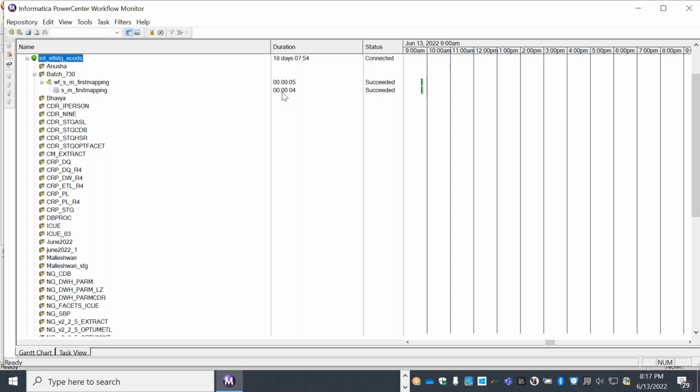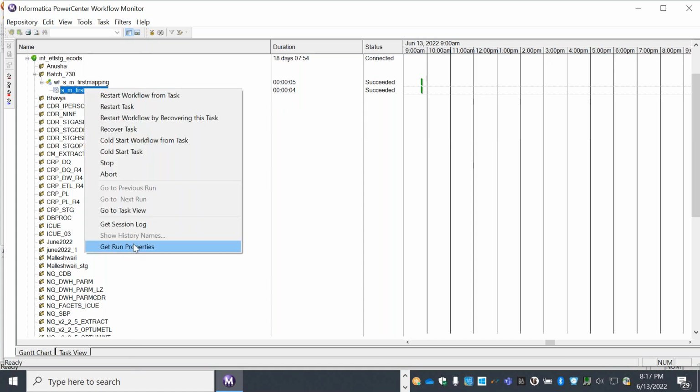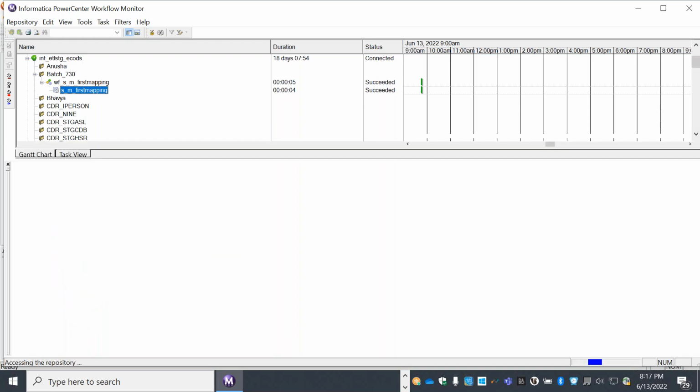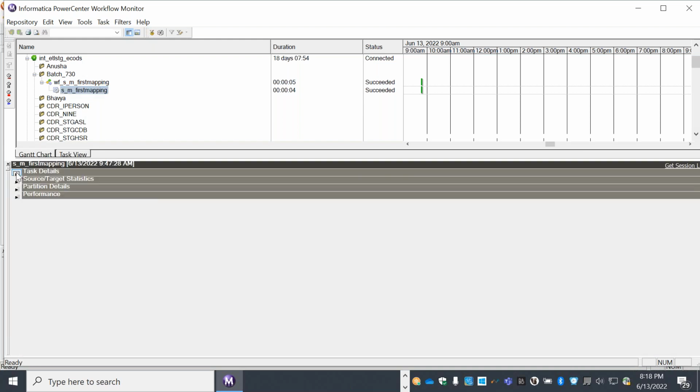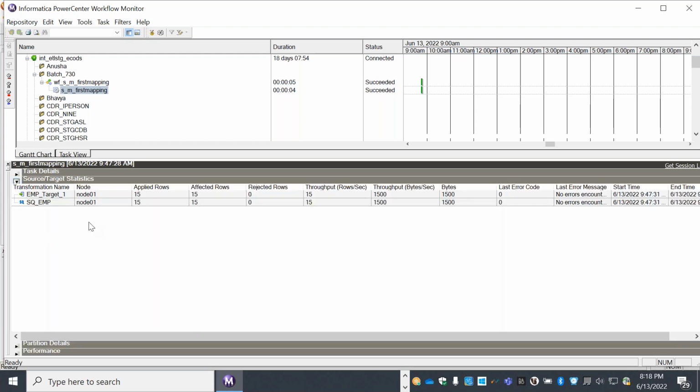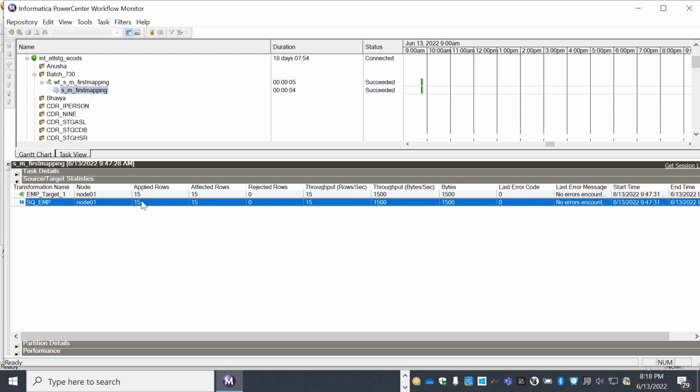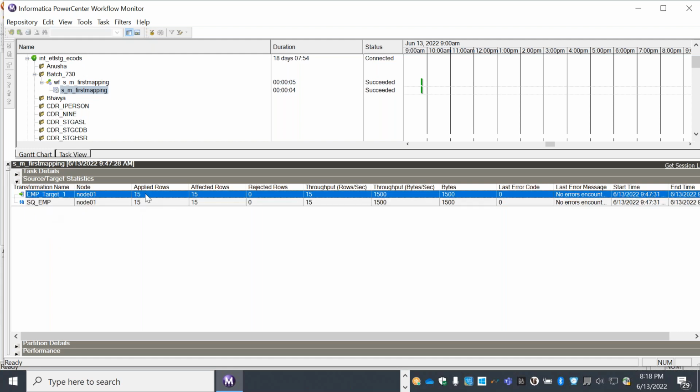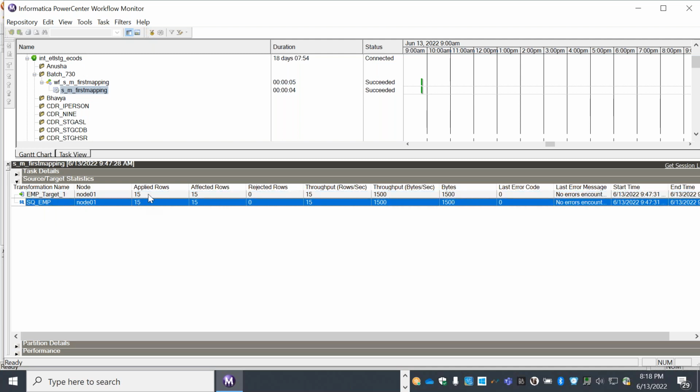And how can we know how many records got fetched and how many records got loaded? For that, right click on this session and choose get run properties. Click on get run properties. Here we can see the source and target statistics. Click on this arrow button. It is saying that 15 records got fetched from the source EMP and 15 records got loaded in the target. Can you see the statistics here? Source 15 records, target 15 records.